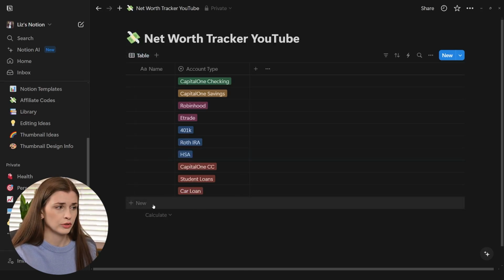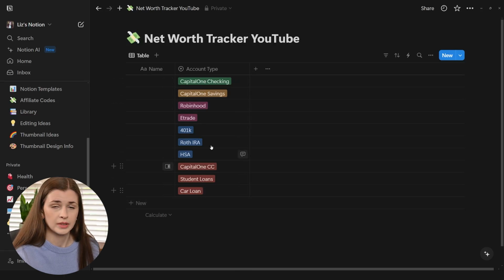Now, to just add a new row, you just click New, right? It's very simple. So this is what's going to be set up, your first month of checking your accounts. So now we can add other properties. The next property we should add is probably the account balance.